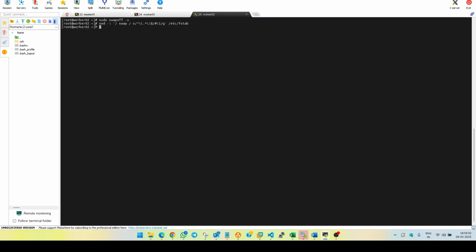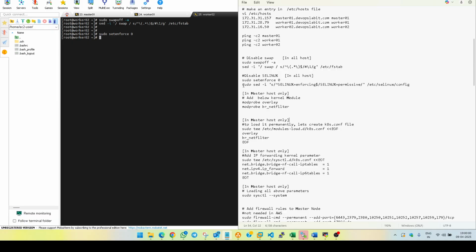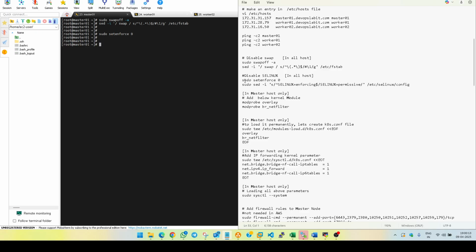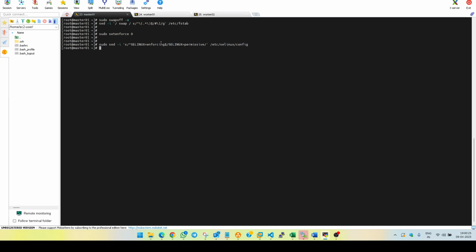Let's start from master. Then we'll be making an entry inside the config file, /etc/selinux/config, to make it permissive. So this is disabling SELinux. You can assume SELinux is kind of a firewall which will create problems while installing some applications. So in order to escape from that, we will be disabling SELinux.